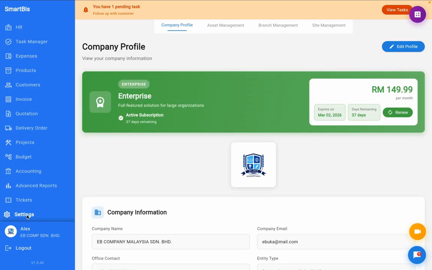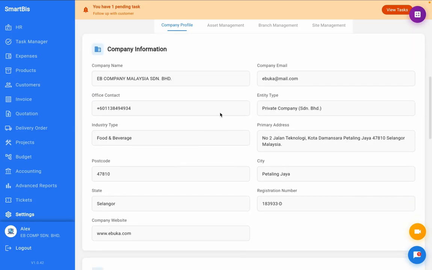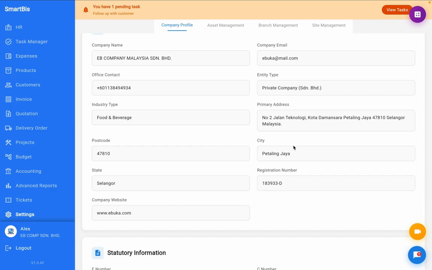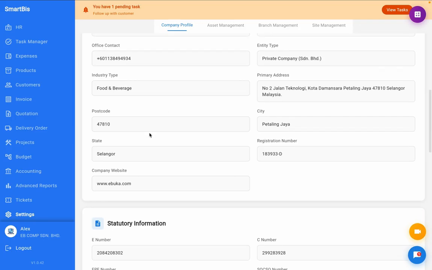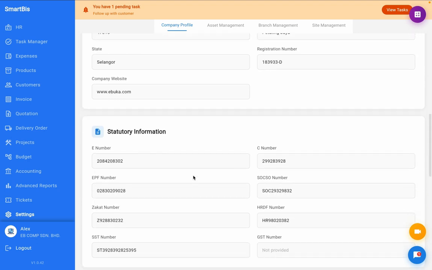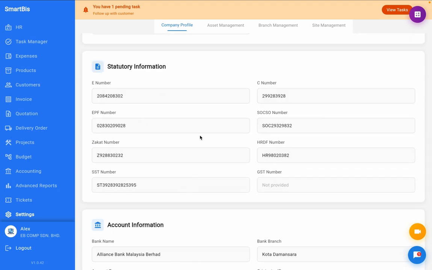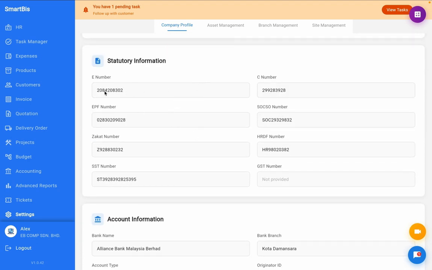You see the Settings tab. You just click Settings and go to Edit Profile. You click this button and you key in all the information of your company. You key in your company entity type, the address, the phone number, industry type, the city and postcode and everything. Then you go down to the statutory section and key in your tax numbers, which are the E number and C number. These are two different tax numbers, especially for Sdn Bhd companies.